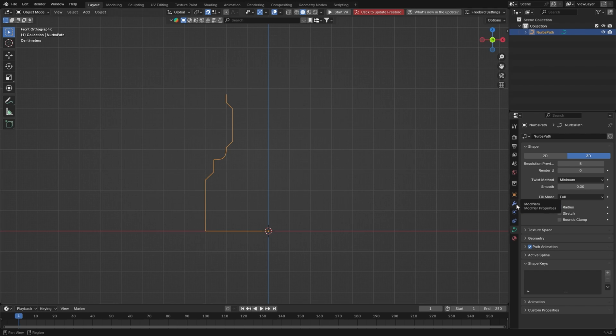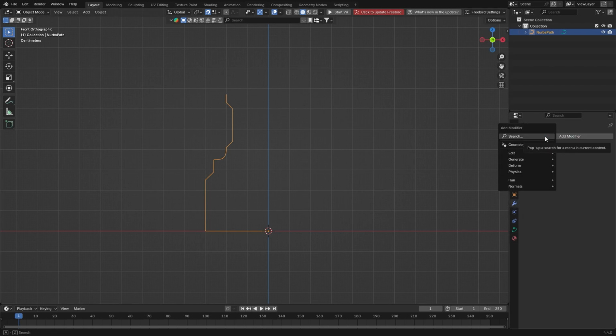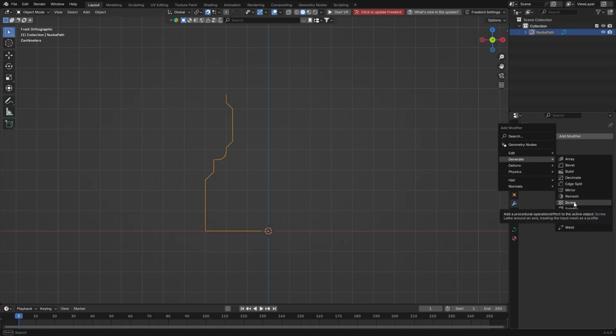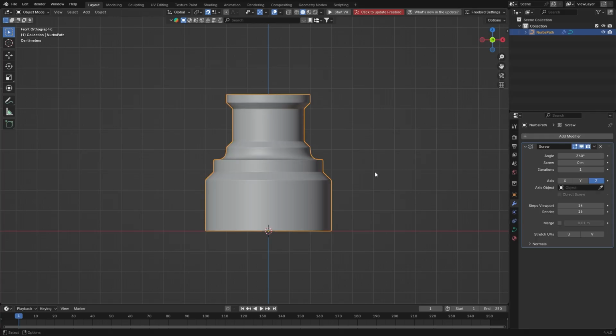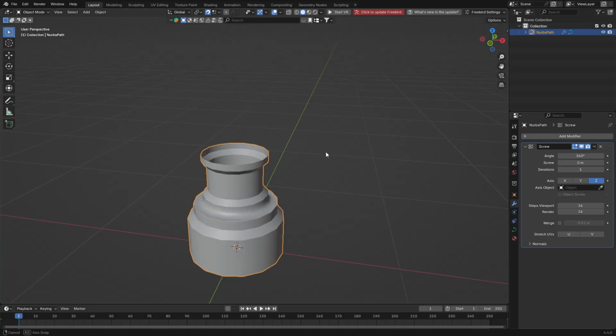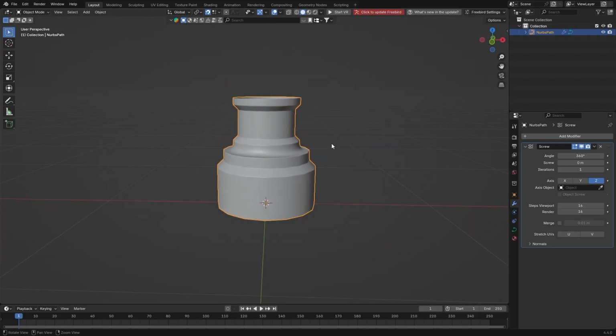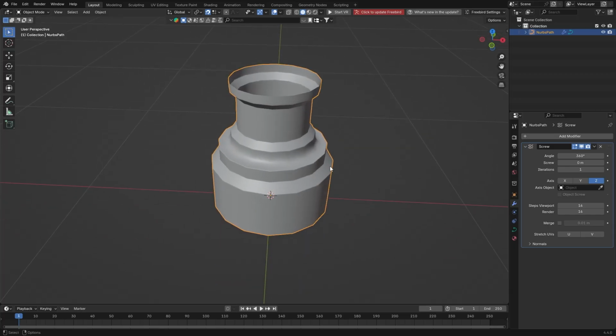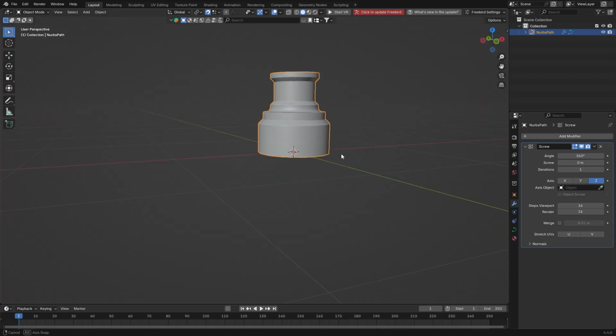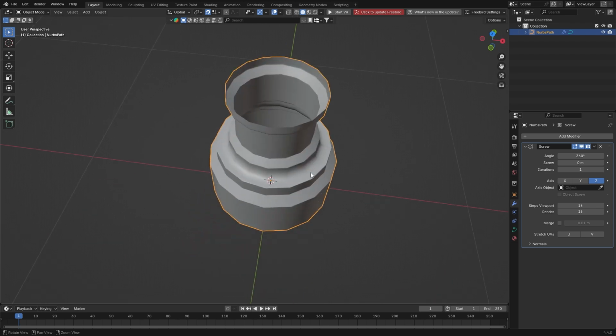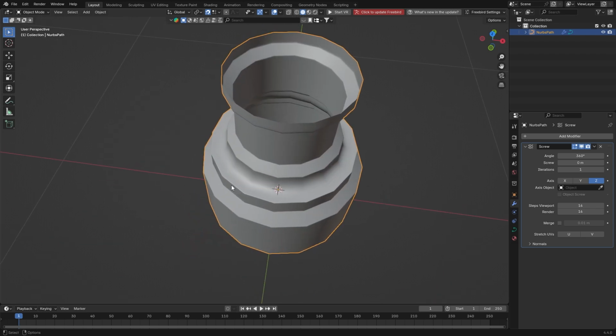Let's go into the modifiers properties. Go to Add Modifier. I think it's in Generate. Is it? Yes, it is. Screw. Fantastic. So it's going to create a lathe around the axis, and since it's already set to Z by default, at least for me, this is what we get. So this is a very complex looking shape. Wouldn't you agree? That looks really good. So let's look at it from the top here. It does look a little bit jagged. We can fix that. Take a look at here.